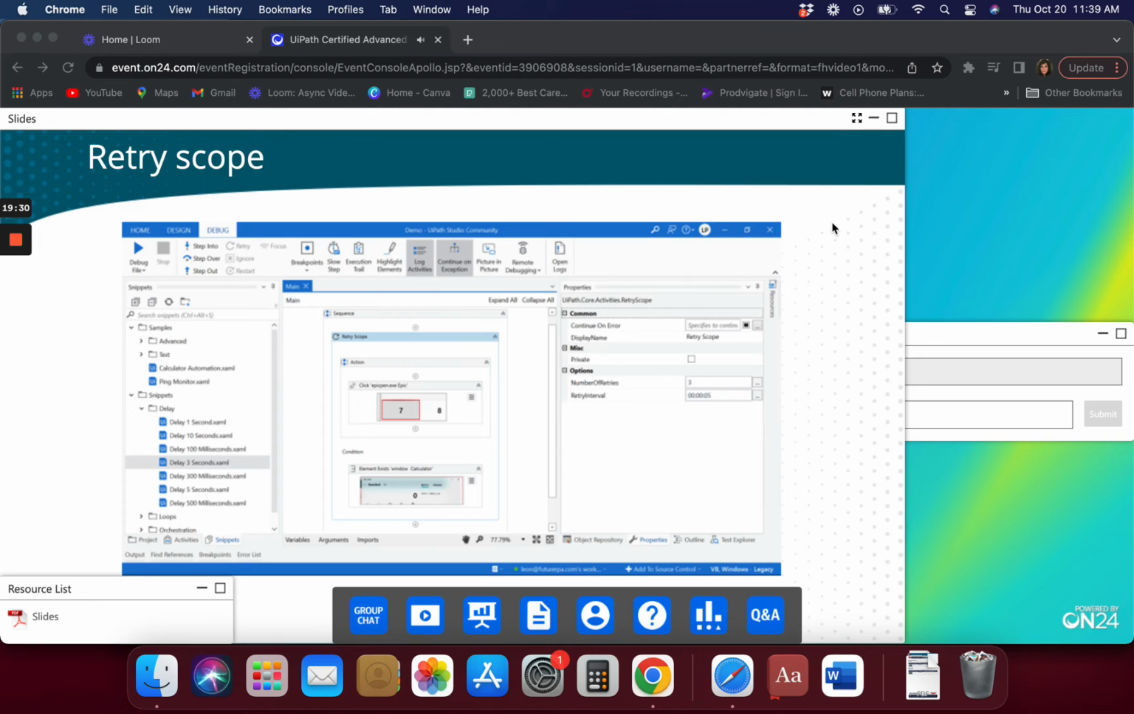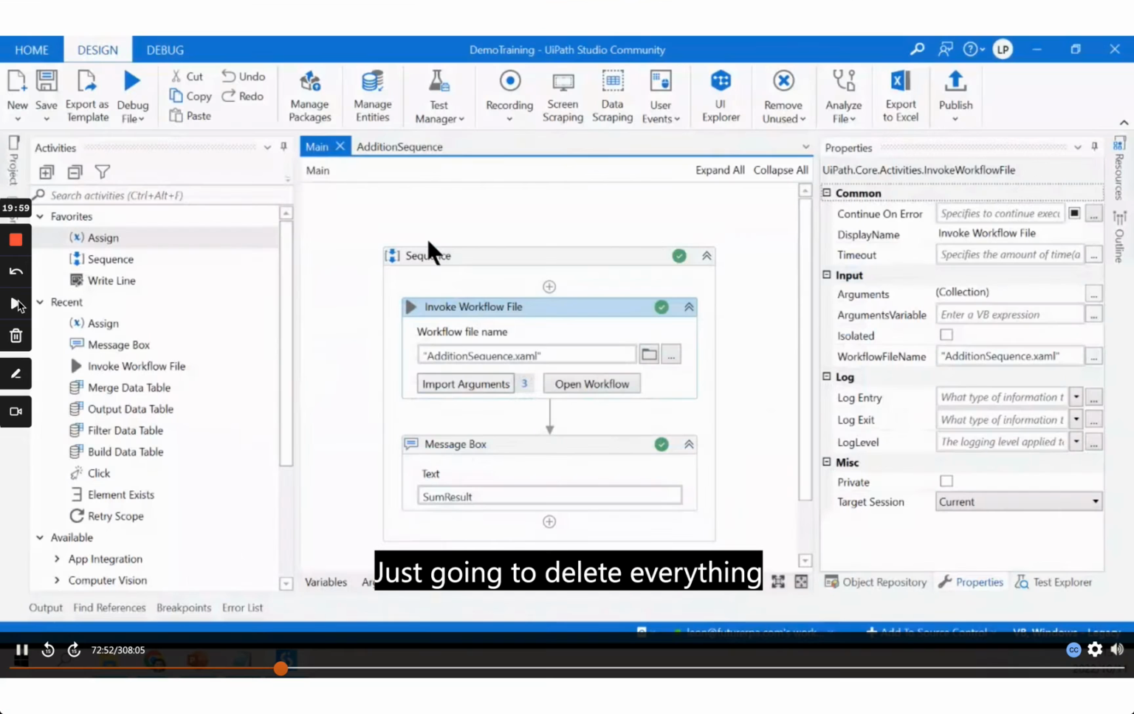If you set the continue on error property to true, then if that activity runs into any error at all, it'll still continue to run. Whereas if you have it set to false or blank, which means false, then the entire workflow will stop and run into an error. It's very important to understand how the continue on error property works. It's very useful, especially when you start developing automations. So before we continue, let me demonstrate this retry scope to you.